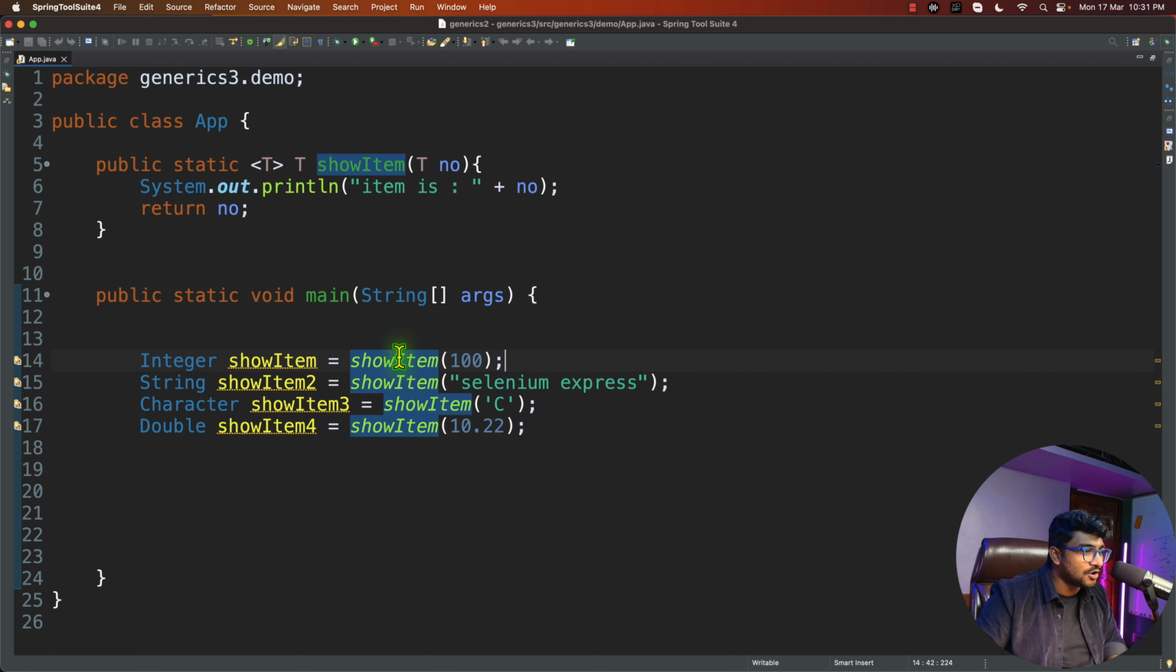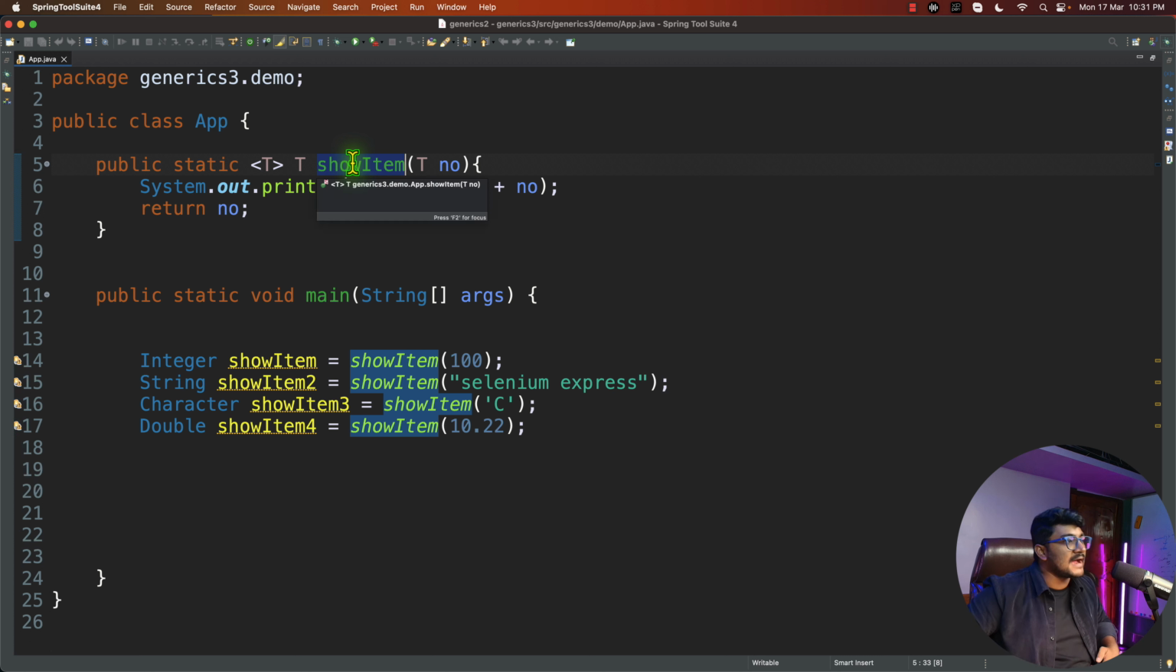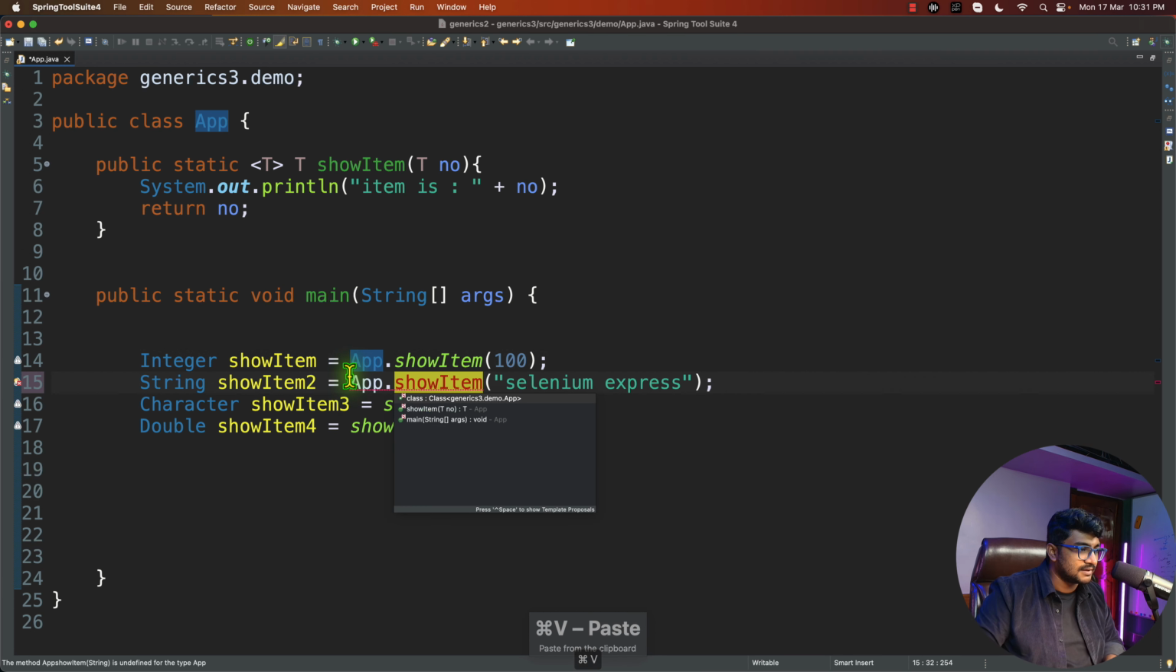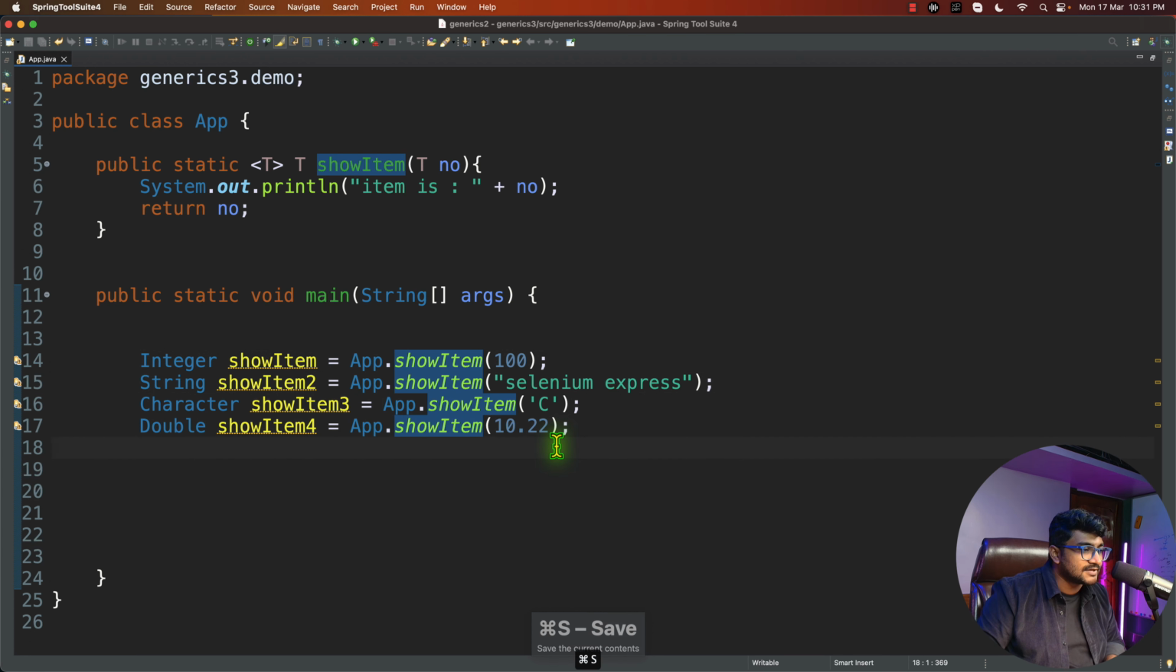Whenever I'm calling the showItem method, obviously the showItem method is declared over here, so I'm calling it directly, right? If it belonged to some other class, and if it is a static method, I might have called it like this. Let's say app.showItem, right? And I will replace the same in all of my method calls, something like this.